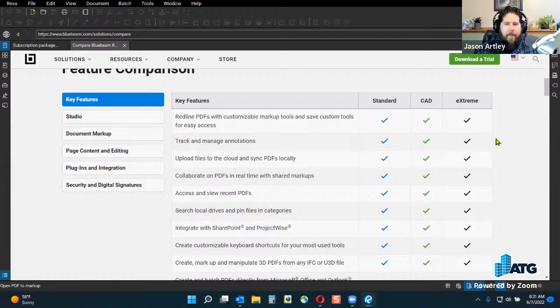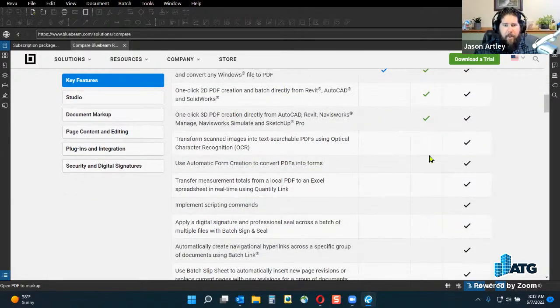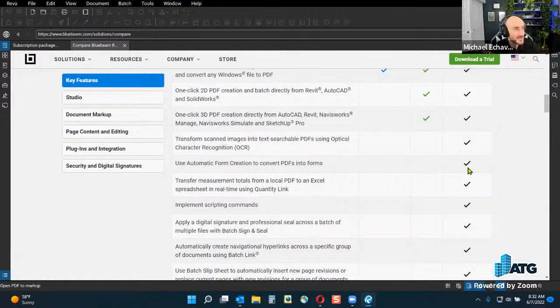But we look at the comparison. This is all on the Bluebeam website. We go down to automatic form creation to convert PDFs into forms. This is an Extreme-only feature, for now.